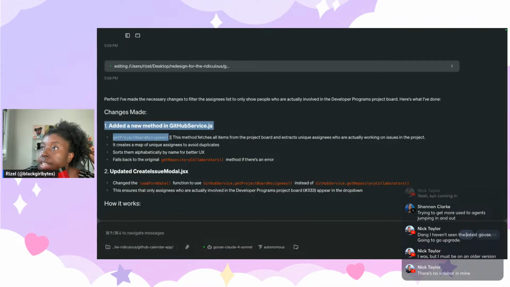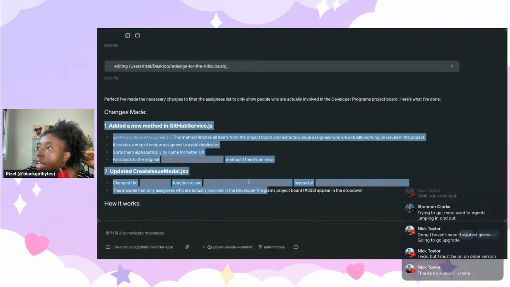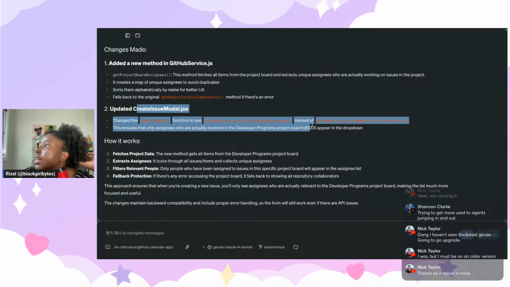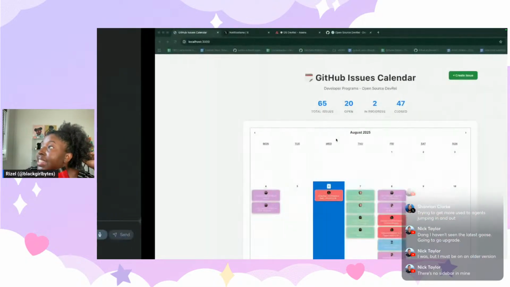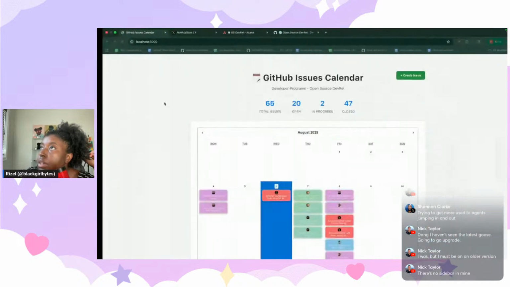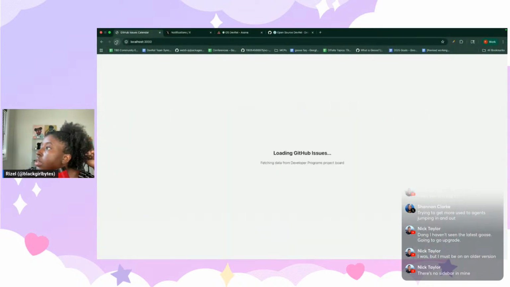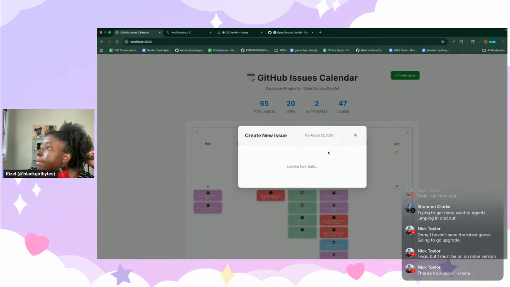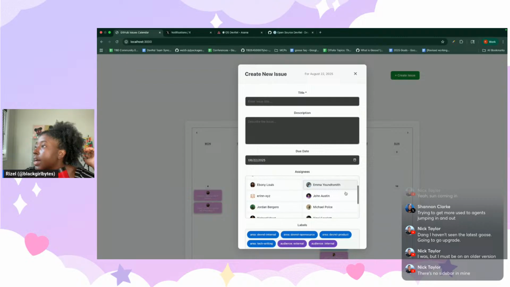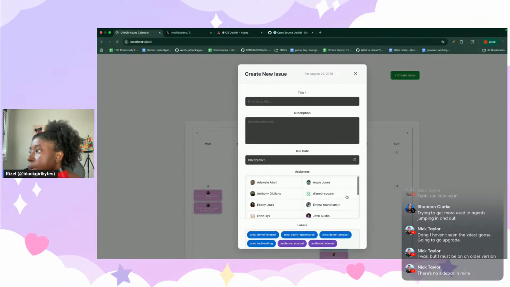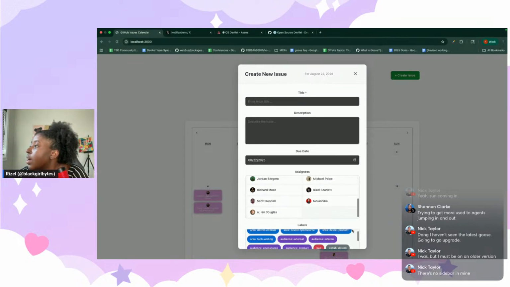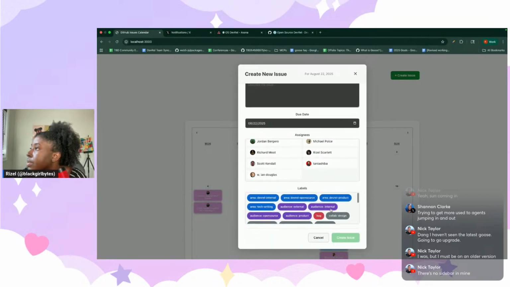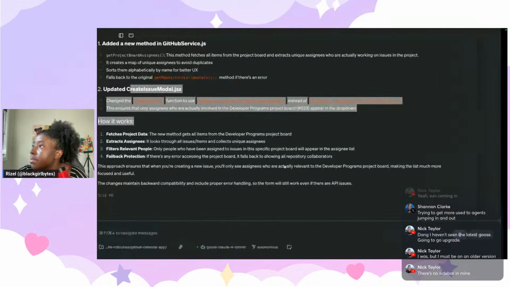Okay, so let's see what it said. It said it added a new method in the GitHub service.js. Haven't even seen that method. Awesome. And then it's only loading people from this board. Let's see if that's true. Oh yeah, it takes forever to load. That's annoying to me. Aha. These are the people I care about. This is perfect. And then it has the labels. This is ugly as well. I'm curious if it will let me.